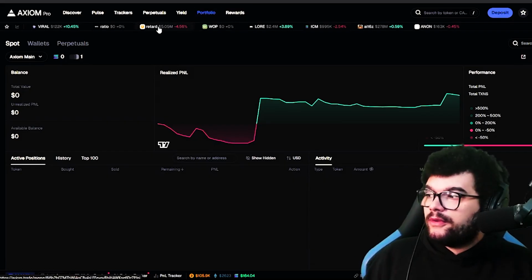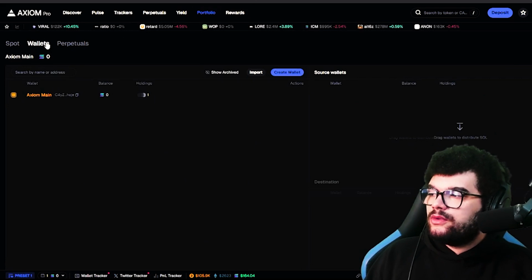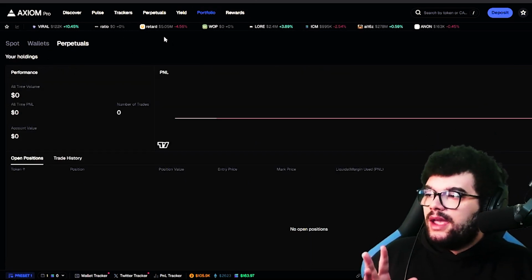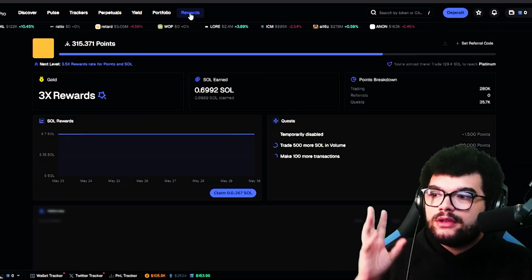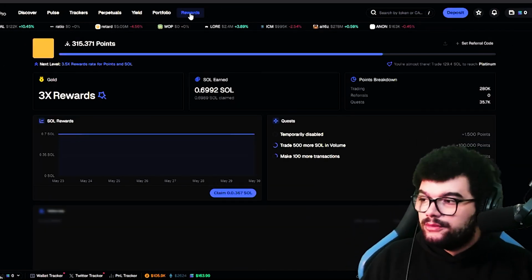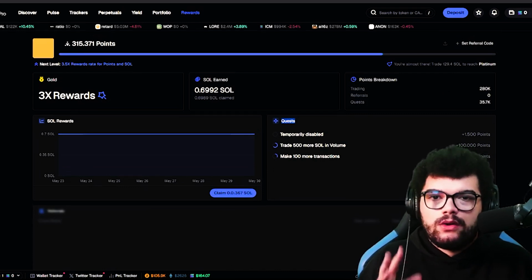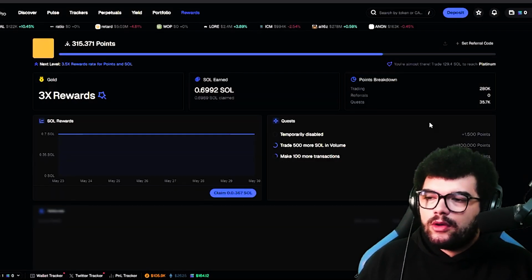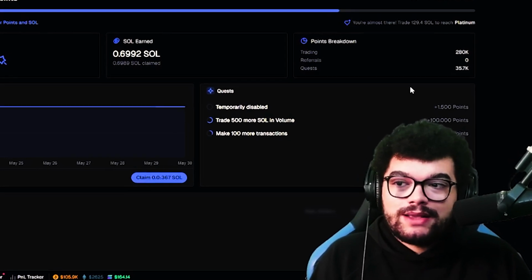Then you have your portfolio tracker, where you can see what's happening in terms of spot, in terms of wallets that you have, in terms of perpetuals on your Hyperliquid, and you can see all of this on your portfolio. Then you have finally the reward system, which I already showed you. And then you have the points breakdown, where you can earn more points from just following all these quests that Axiom keeps giving you. You can also set your own referral code here at the top and add more people to be referred. But overall, this is how Axiom works.